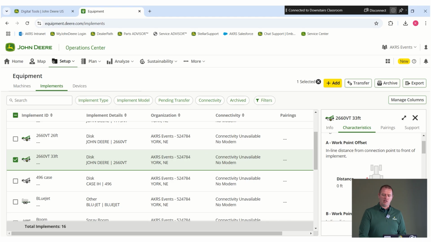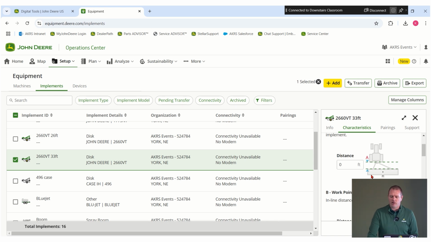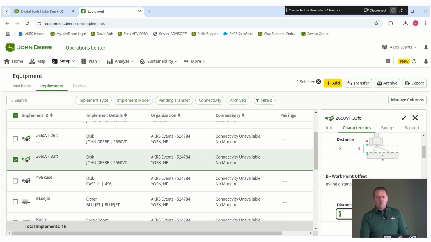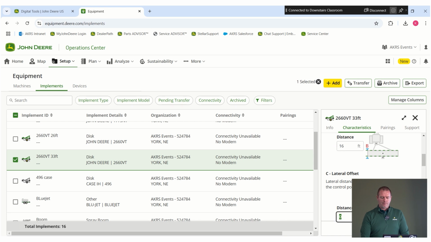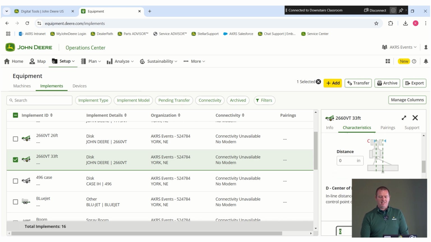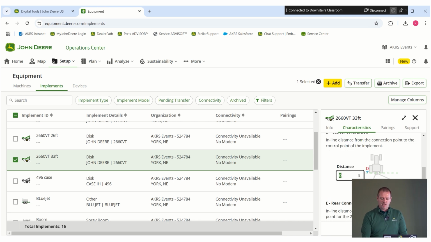Let's go ahead and get into our characteristics and we can start inputting our offsets in. Offsets are critical to documentation, even some AutoTrac if we're doing some implement guidance type applications. Any offsets we populate in Operations Center will auto-populate then in our display. So if we came in and measured everything out, I'm just going to throw numbers in for this purpose, but anything we put in here that we actually measure will then be in that display and that profile set up ready to go.